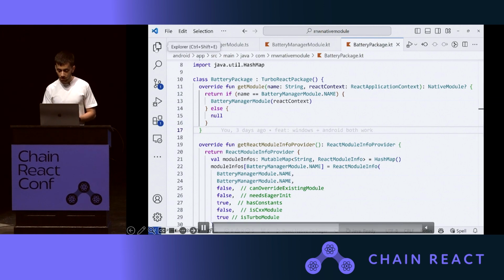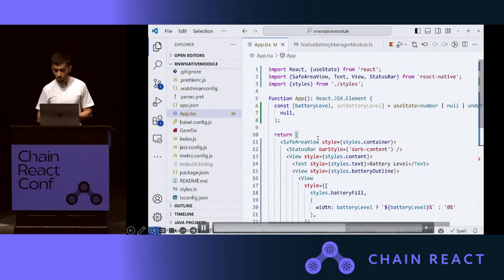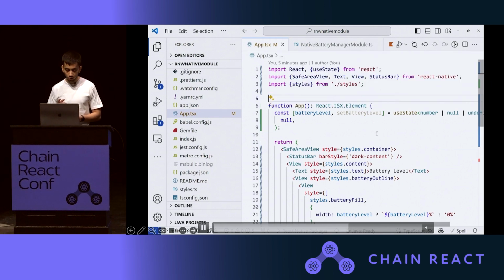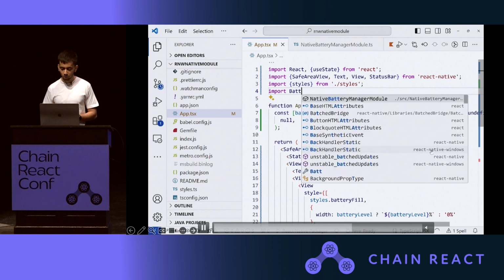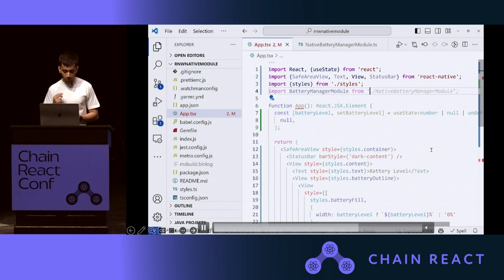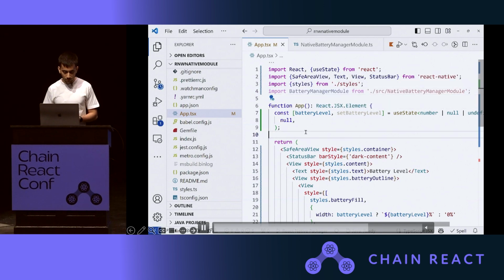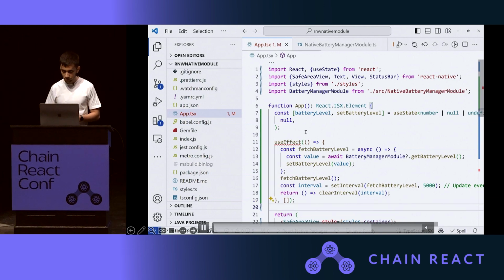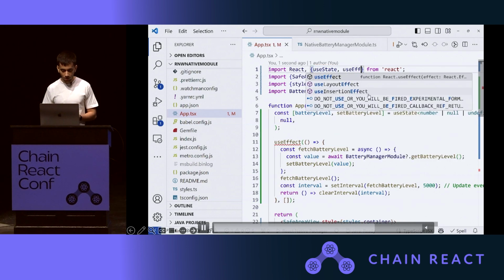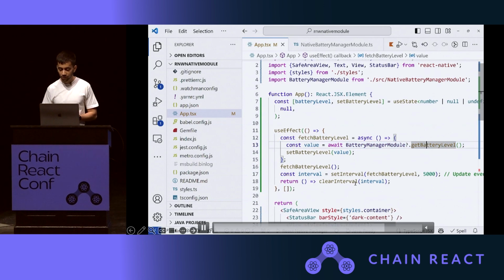Now, to use the module, I am just going to go back to my App.tsx, and I'm going to call into the getBatteryLevel function. I'm going to import the BatteryManagerModule from our spec, and we're just going to call the function after this. So we imported this here, and we will now call the function. For now, we're just calling this in a useEffect. All this is doing is awaiting the getBatteryLevel function, setting the value, and for now we'll just run this every 5 seconds.